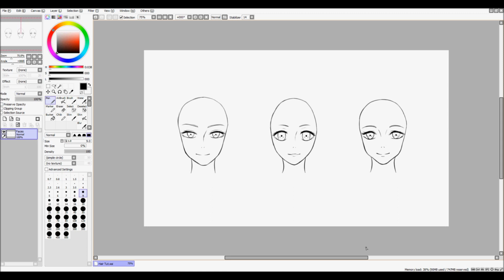Let's get started. I'm going to separate this tutorial into two parts. The first part will be talking about bangs, and I'm not sure if I spelled it right, but yeah, and the second part will be talking about the actual hair.